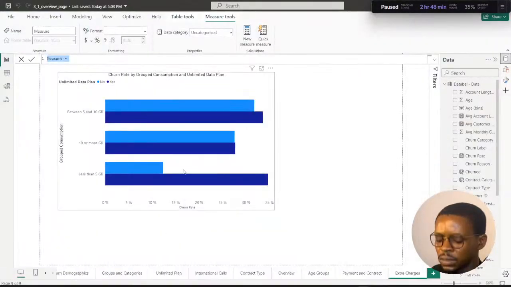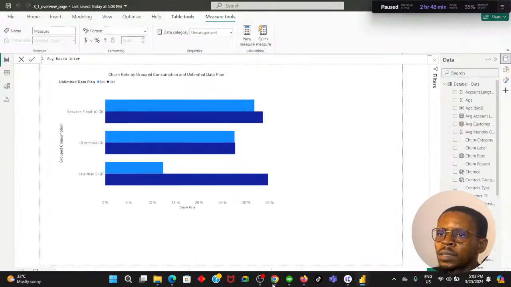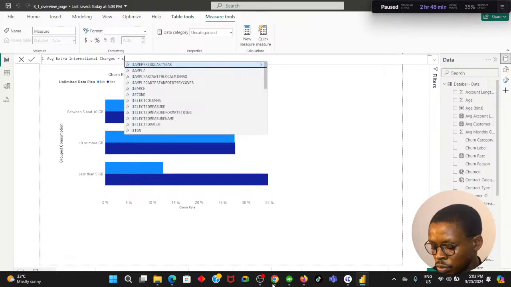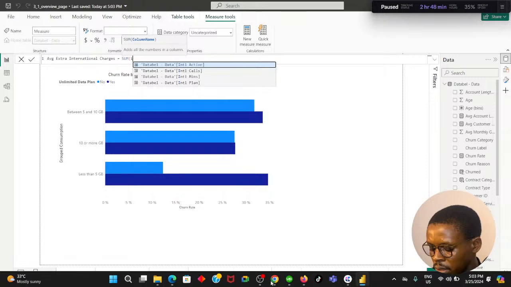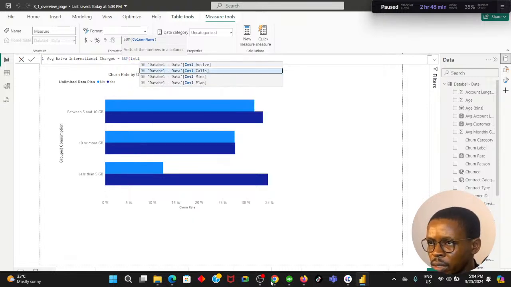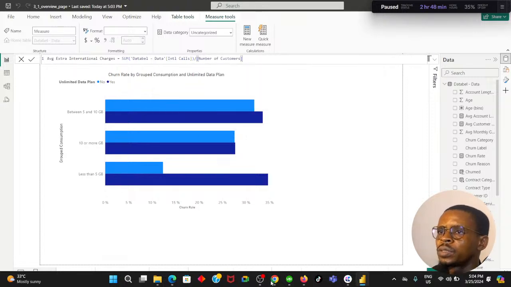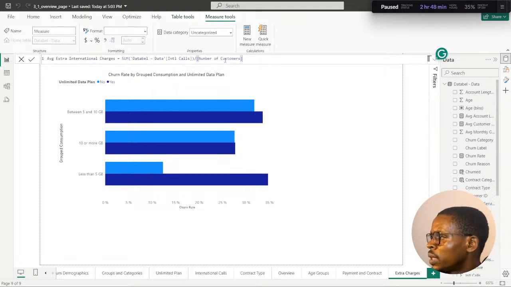Average extra international charges. AVG extra international charges, which equals the sum function on the international cost, definitely. So that will be on the international cost, close the brackets, divided by the number of customers measure. So that will give us the average extra international charge. So that's a cool way to do that calculation. That's quite interesting.